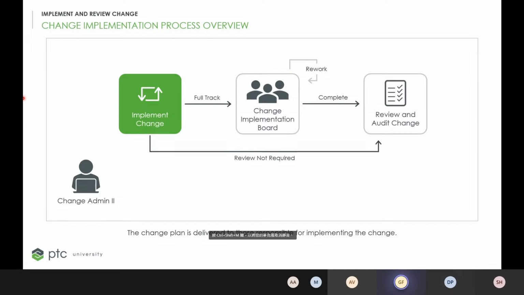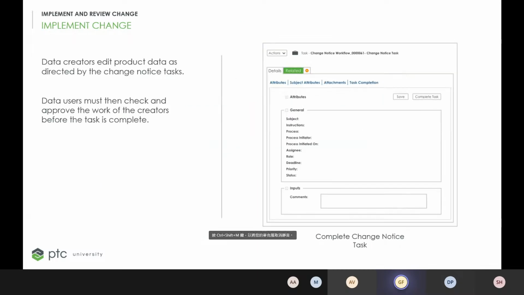And finally, even when the reviewer approves the changes and the tasks are completed, the final step is to audit. It has to pass the audit. So you see, you have data creators, which is the assignee. Data users are the reviewers. So they approve the work of the creators. That's the reviewer role.